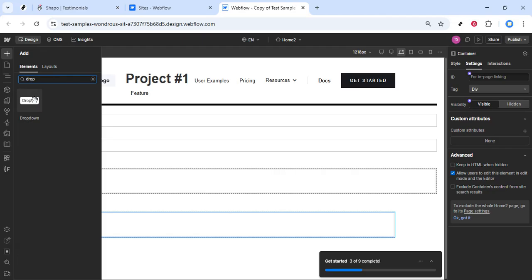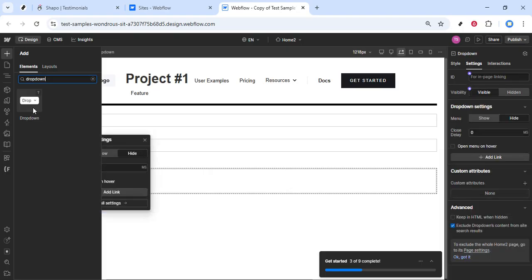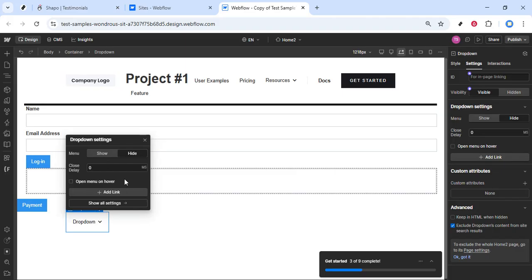Now, in the search bar at the top of the Elements panel, type in Dropdown. As you start typing, Webflow will filter the elements to match your search. Once you see the drop-down element appear, go ahead and click on it. This will add a basic drop-down menu to your site. And there you have it. You've successfully added a drop-down menu to your site in Webflow.